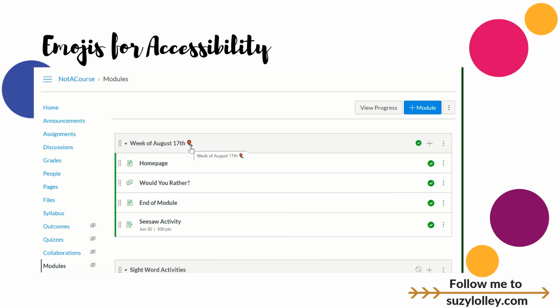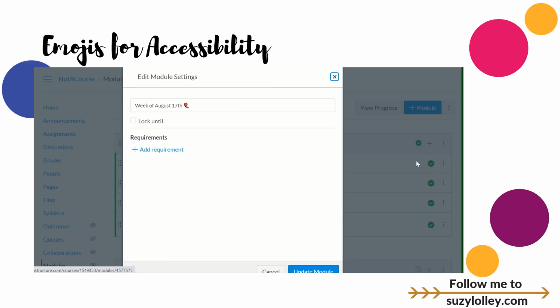So I just want to do a quick reminder of some ideas for using emojis and how they make your course more accessible. So first of all, you can use a picture and tell your kids, hey guys, this week we're going to do everything that has a red balloon. How did I get that red balloon there? You can put it anywhere you have text. So I'm going to edit the title of this module and delete my red balloon.